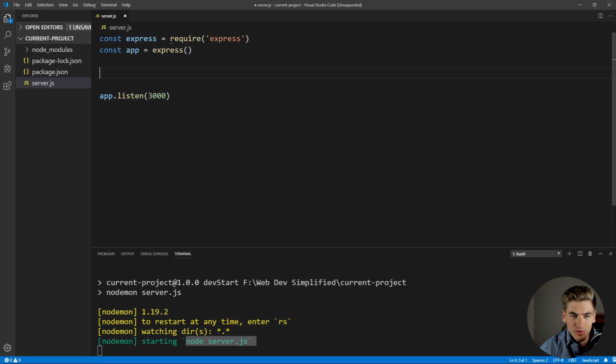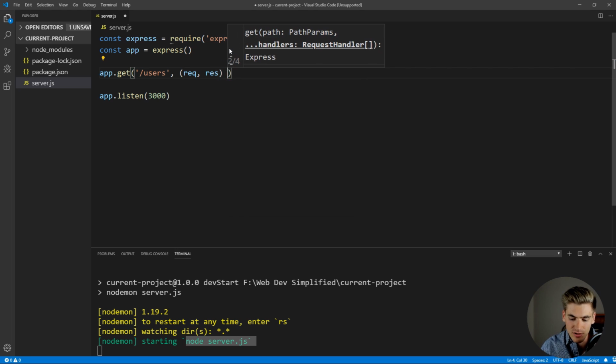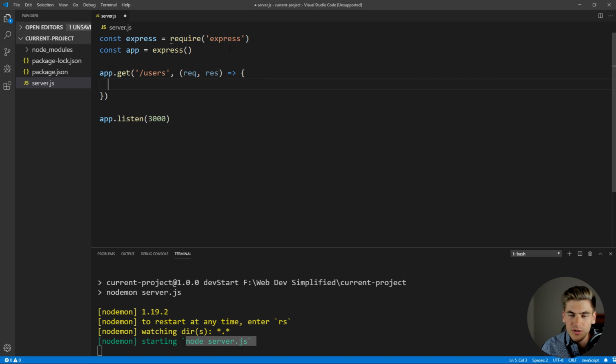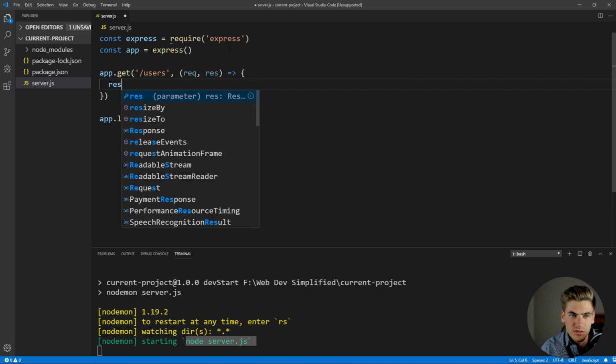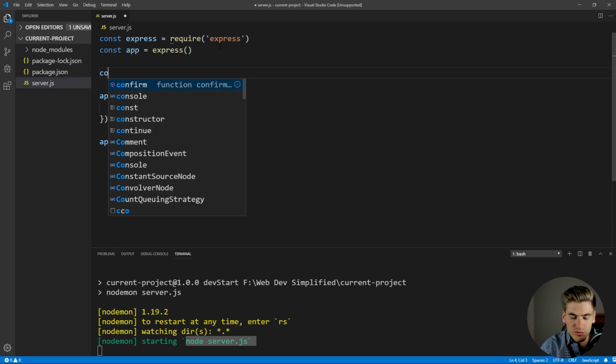We can do that very simply by saying app.get, and we want to get users, so we can just say /users. And of course we have our request and our response variable. In here, we just want to return our users. So we can just say response.json, and we want to return users. So let's just create that users variable.